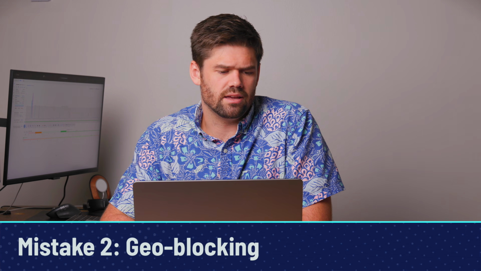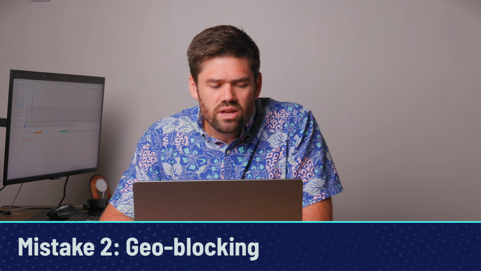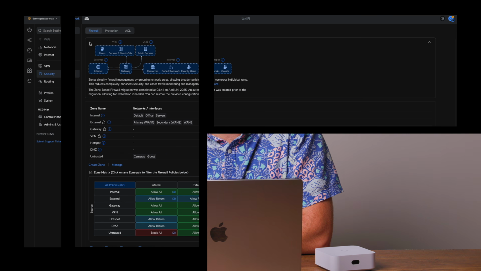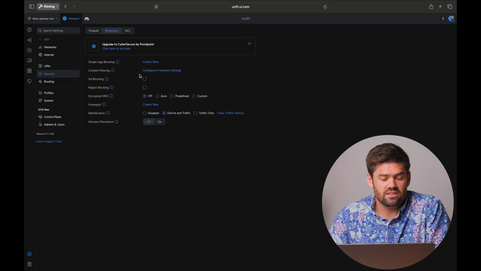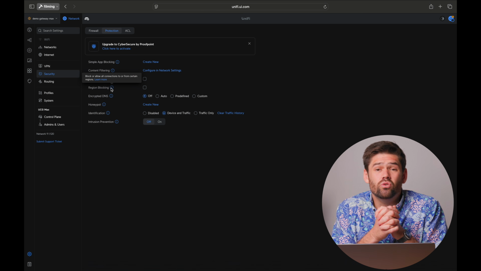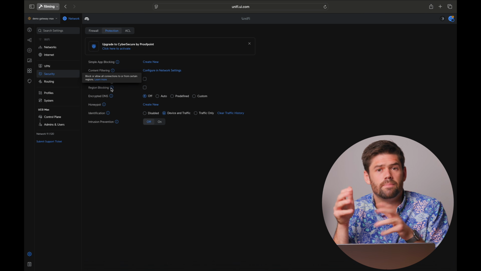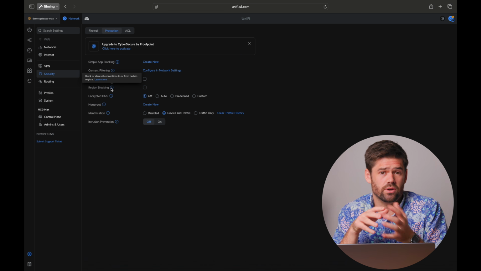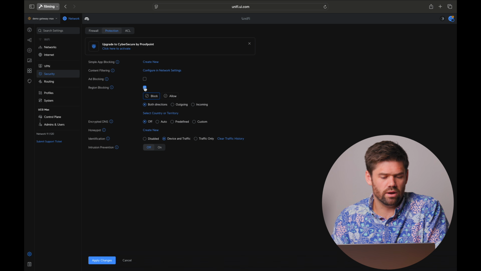All right, so now on to our real number 2, and that is geo-blocking. And this is something I see all the time because it causes the weirdest annoying issues out there. So under security and then protection, a lot of people like to go ahead and set up region blocking right here, and they do it extraneously. So region blocking does exactly what it says. It essentially looks up the IP address of any incoming or outgoing connection and blocks it if it's on a predefined list. And there's a couple of ways to do it.